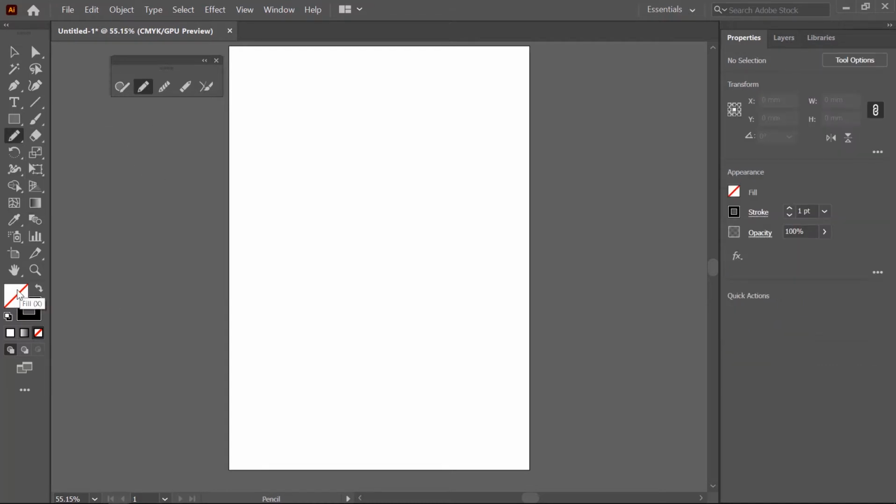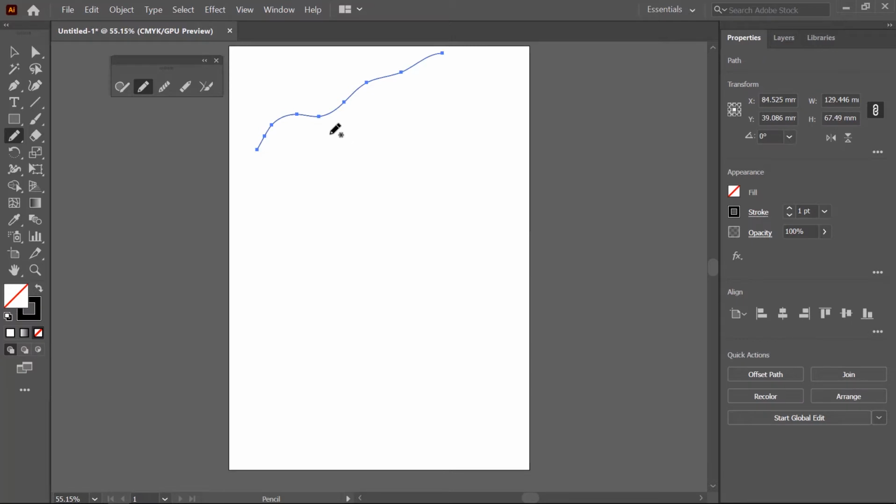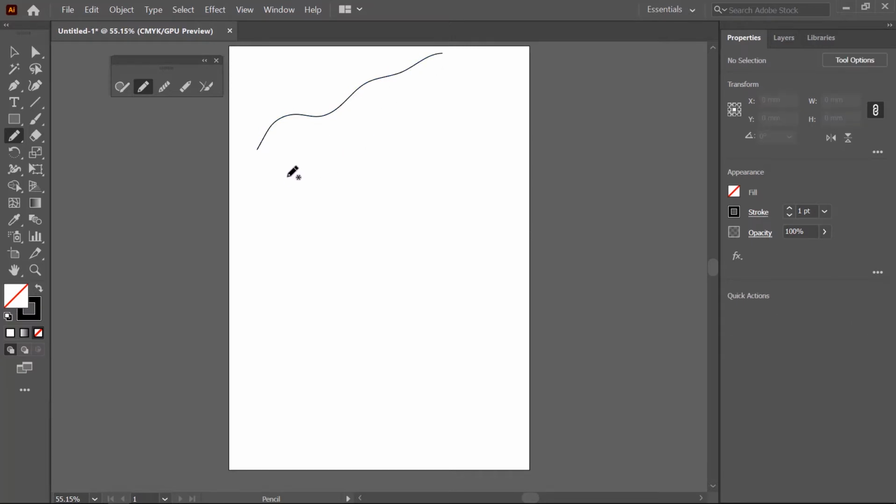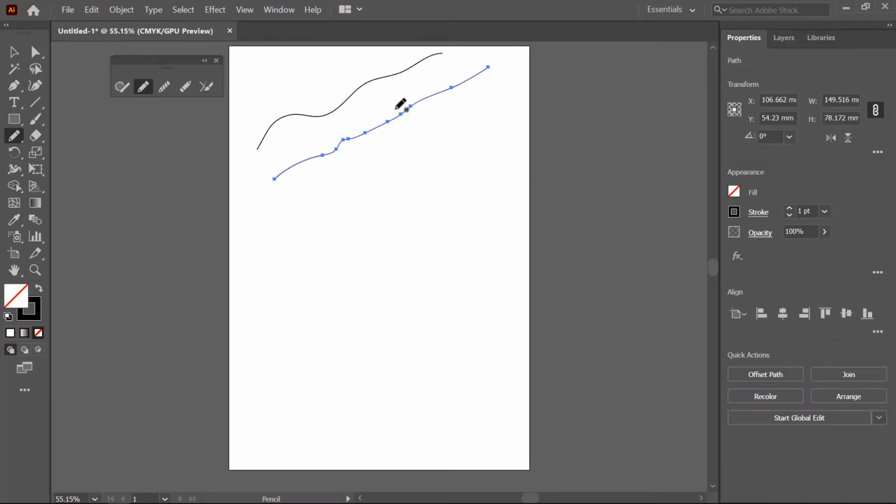By default fill color is none and outline color is black. You can create a line by using this tool like this, so it creates a very smooth line. Now I try to create a little bit rough line like this. When I release the mouse, the line will be created very smooth.